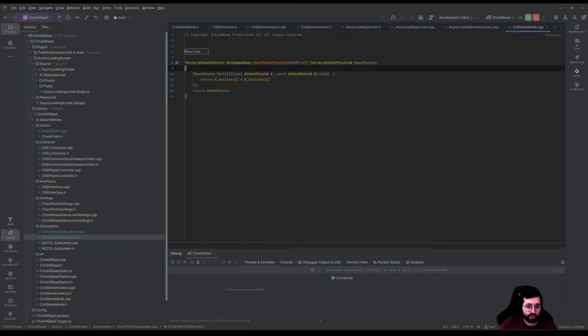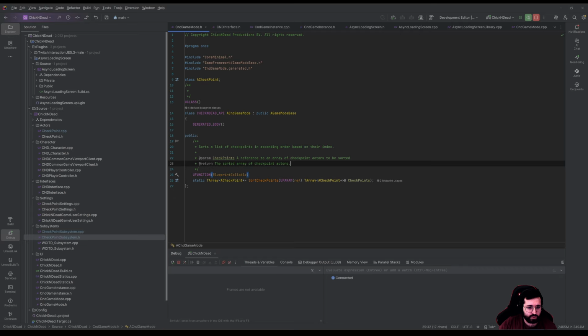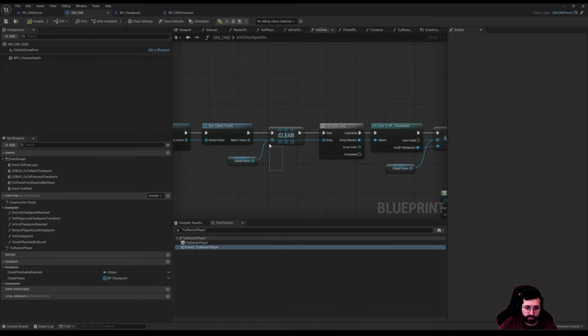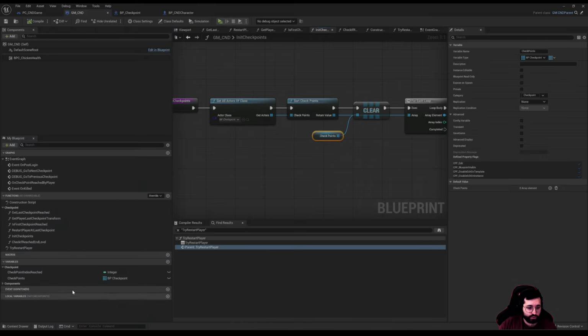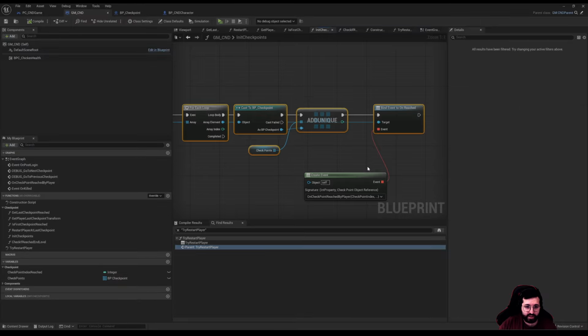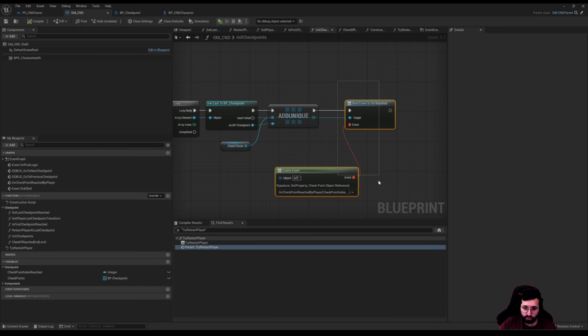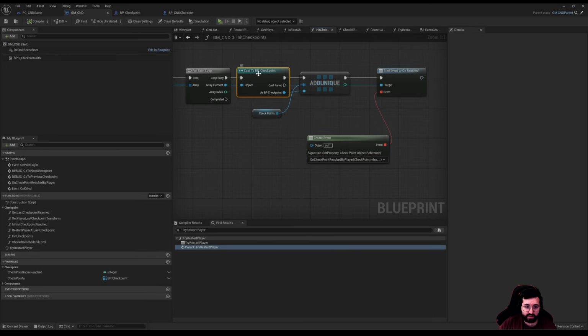Then I have this function that I created, Sort Checkpoints, that I have here as a blueprint callable, that sorts a list of checkpoints in ascending order based on their index. Because you cannot really sort things depending on a struct value, let's say, or a member value, so I made this really simple. Then here, just to be sure, I clear the checkpoints and I add them. I had to do the BP checkpoint here because that's where I had, I think, the bind, the event that is in the actor.